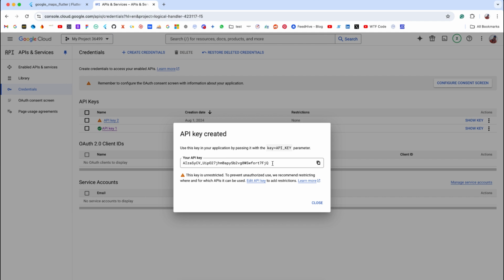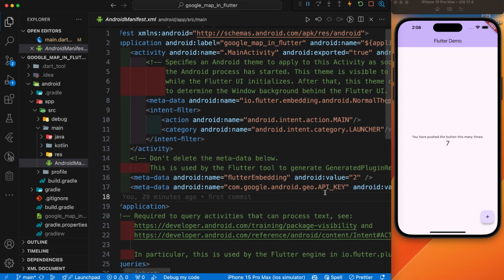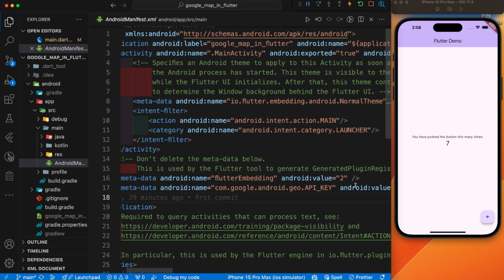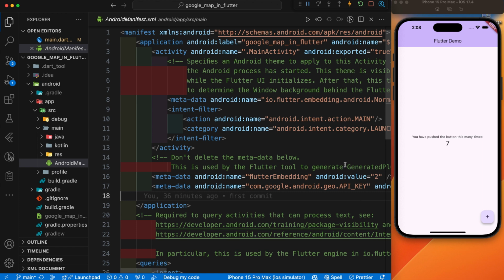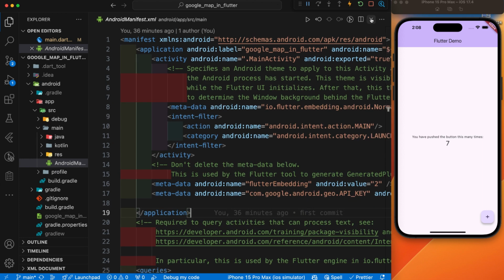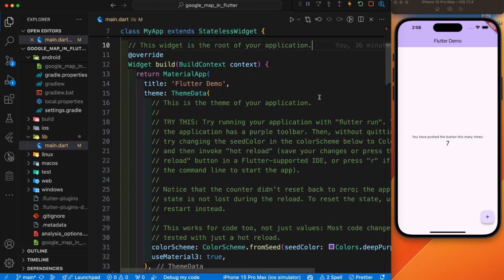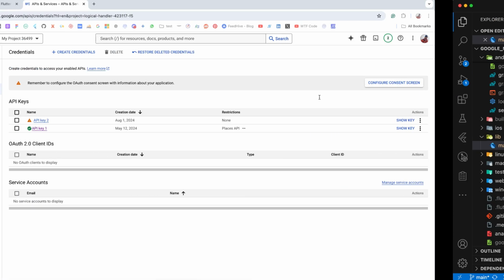Another thing you need to keep in mind: first you need to create your account and log in. You need to add a credit card. It provides $300 free for one year, and after that you need to enable the libraries that you are going to use. Copy this API key from here and paste it in this API key section. You can paste it here and save it. After this, you have successfully completed the setup for Android.